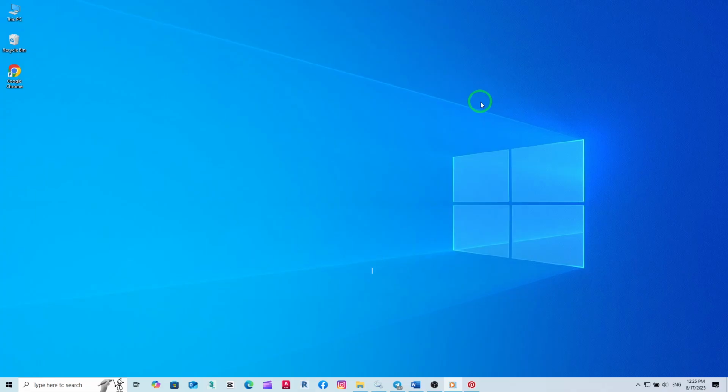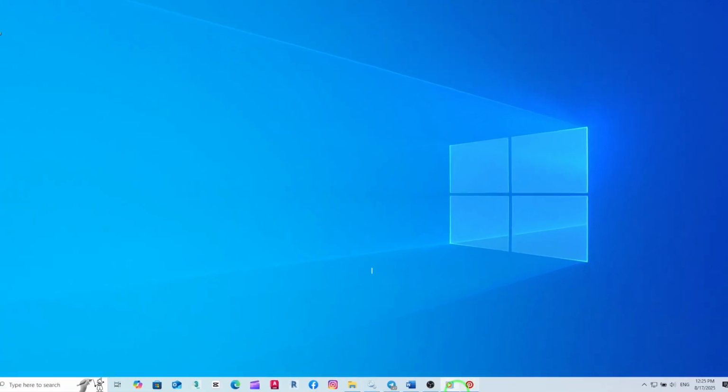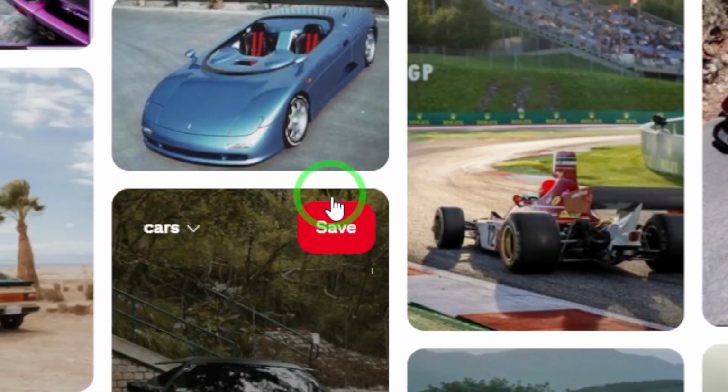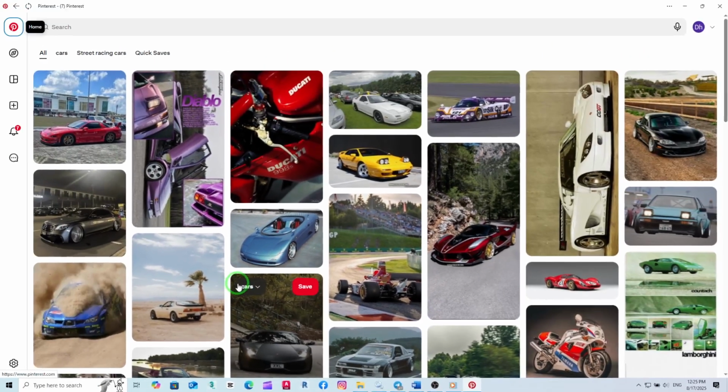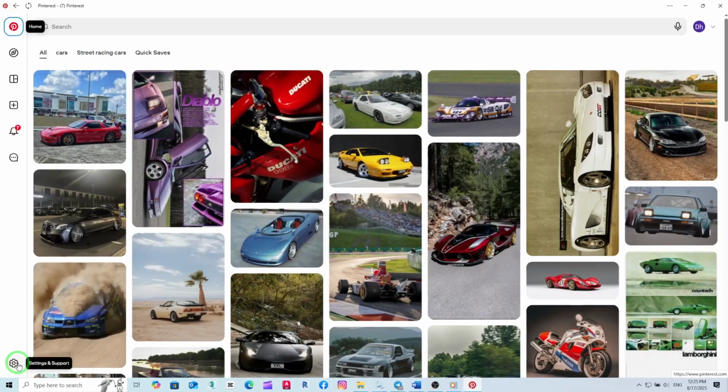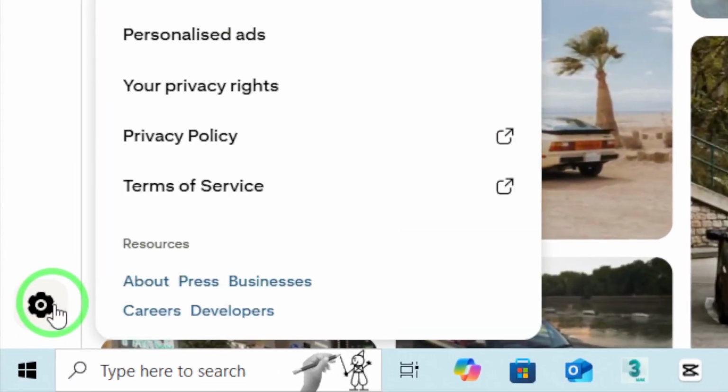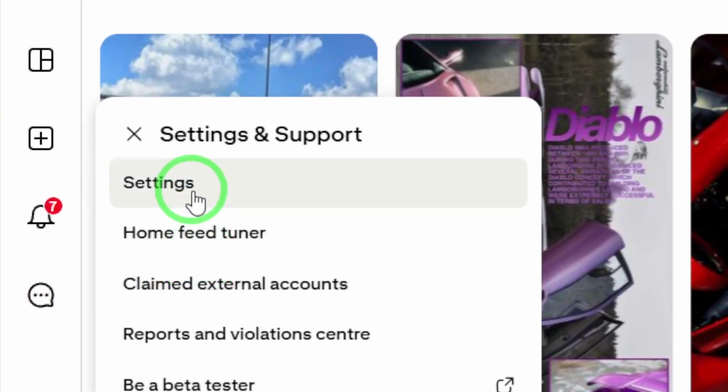First, open the Pinterest app on your computer and make sure you're signed into your account. Once you're on your main page, look down at the bottom left corner of the screen and click on the gear icon. This icon opens your account settings where you can customize many aspects of your Pinterest experience.